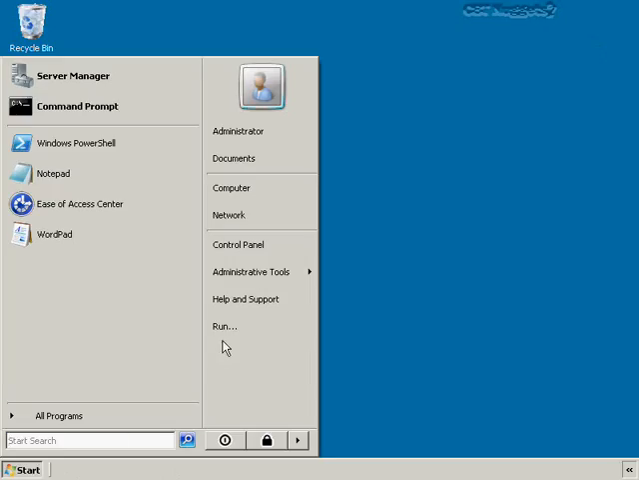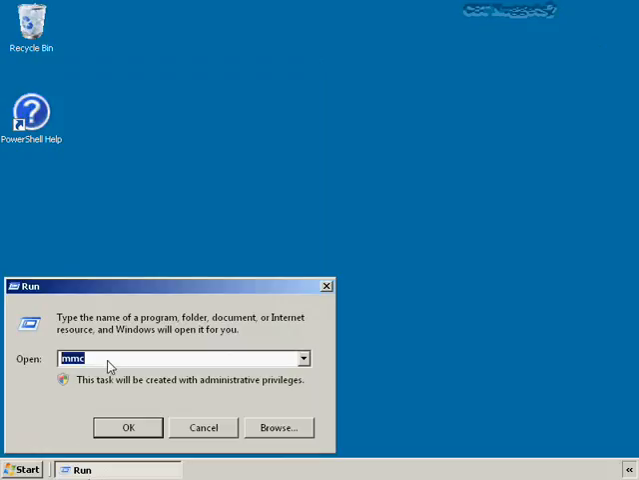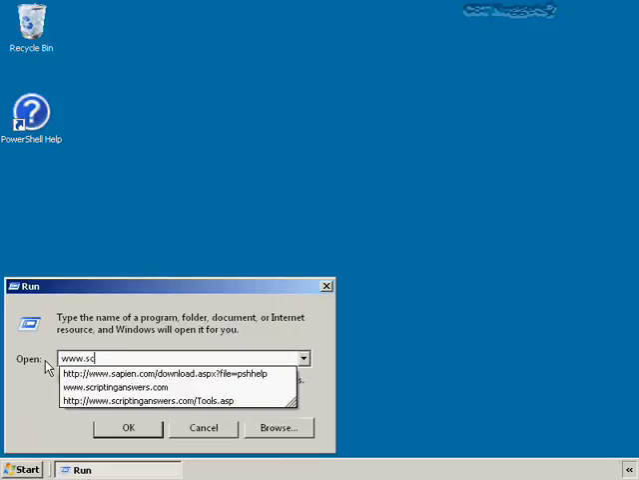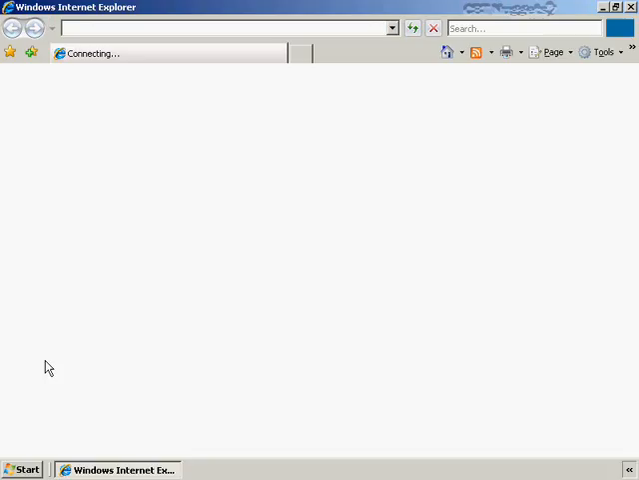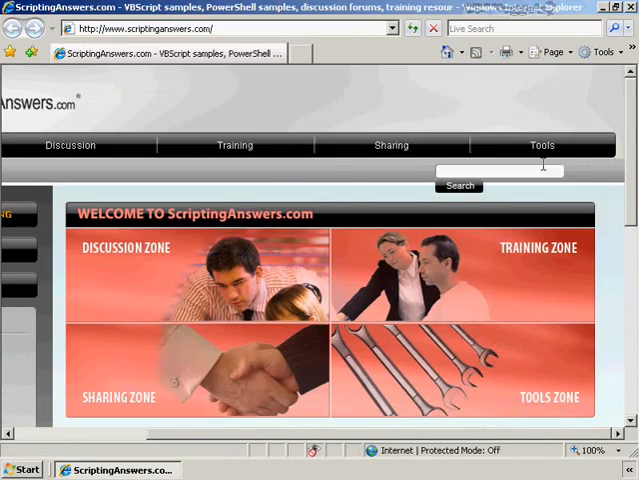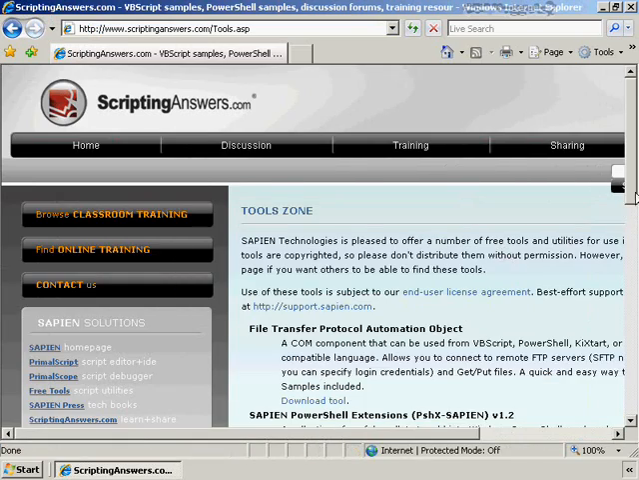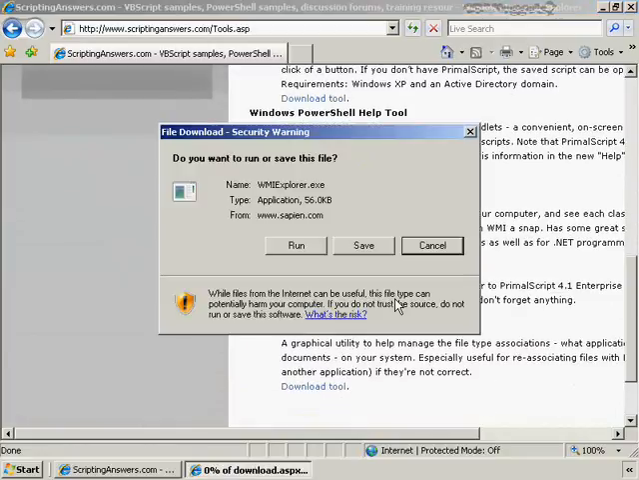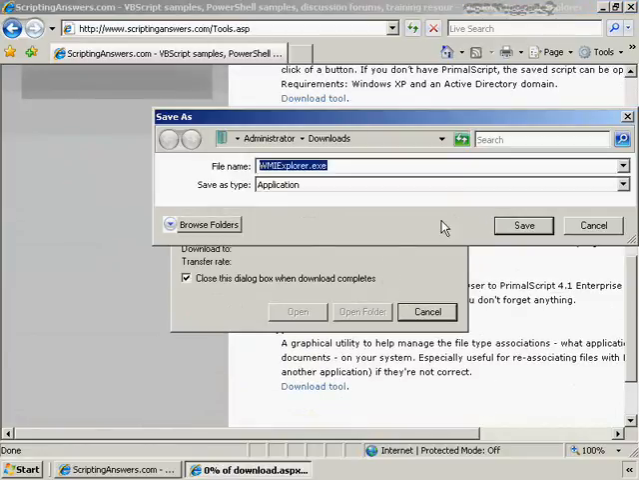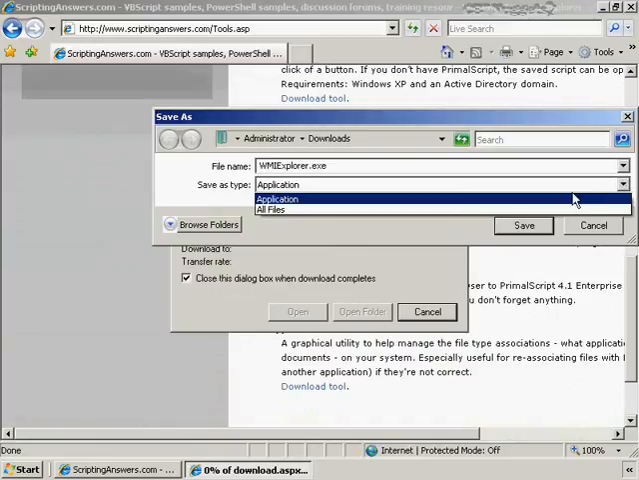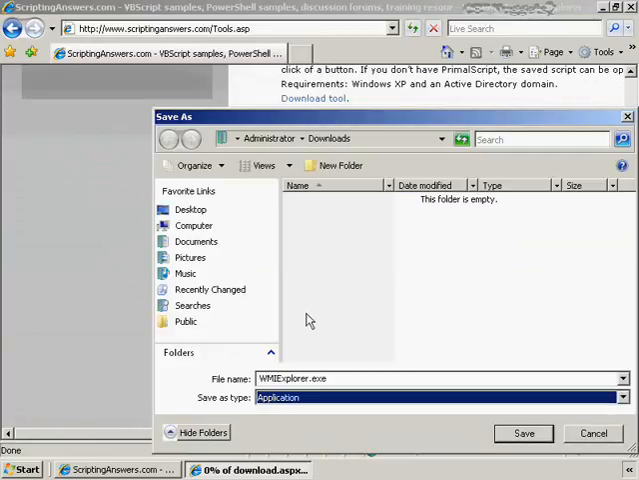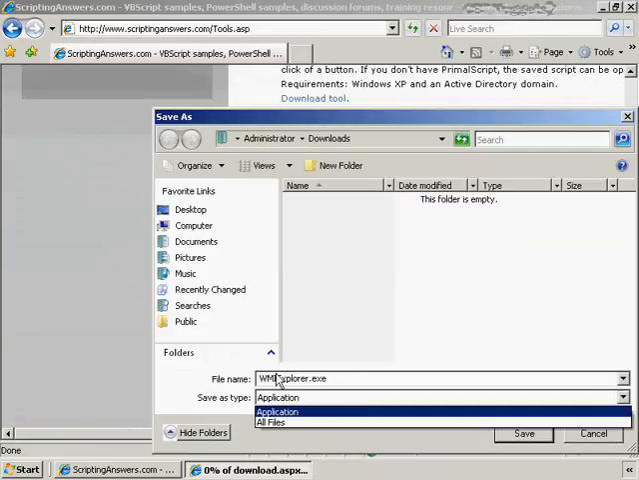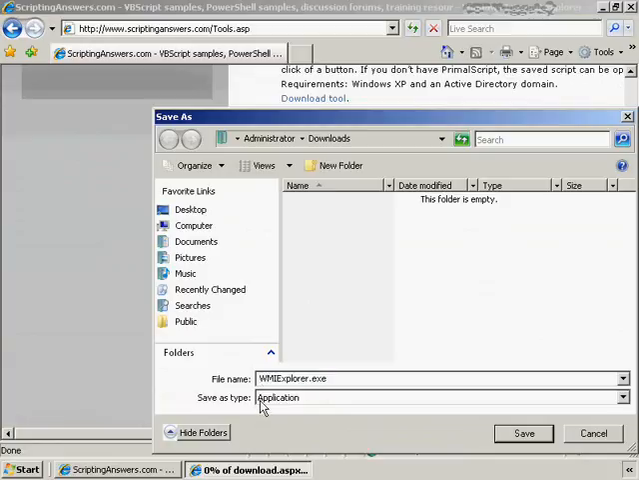To do that, I'm going to need to download a tool. So I'm going to go to www.scriptinganswers.com again, and once again in the Tools zone, look for the WMI Explorer. There it is. So let's download this. I'm actually going to save this into a folder called CDemo, just so I know where it is.